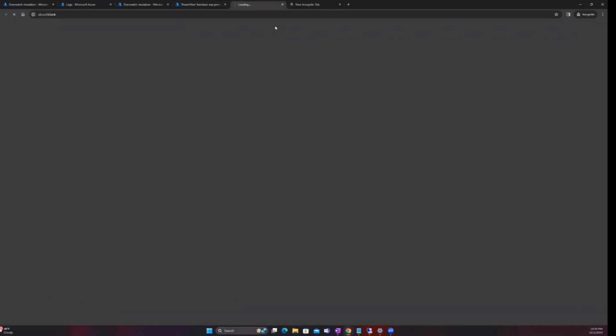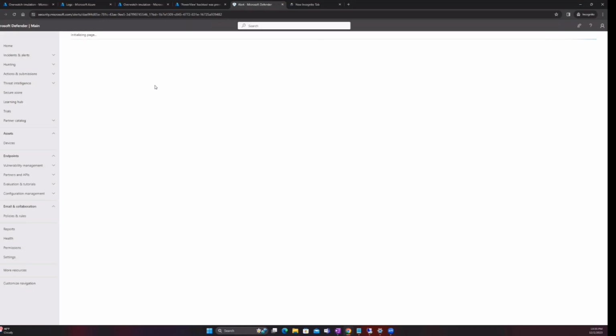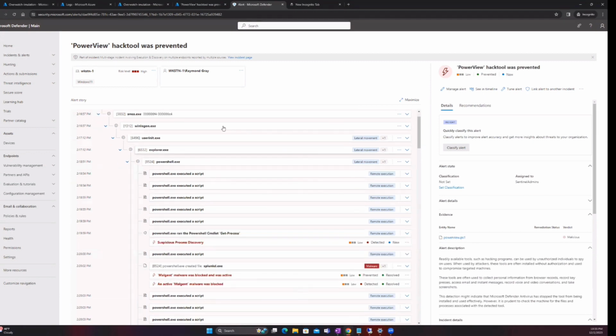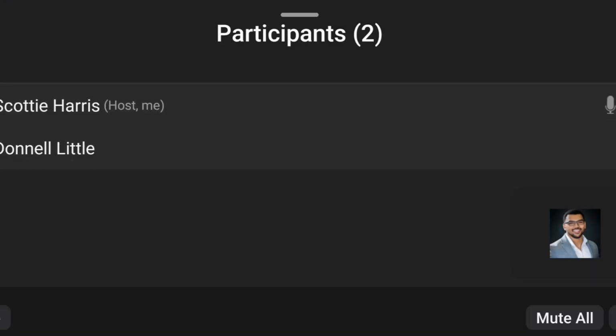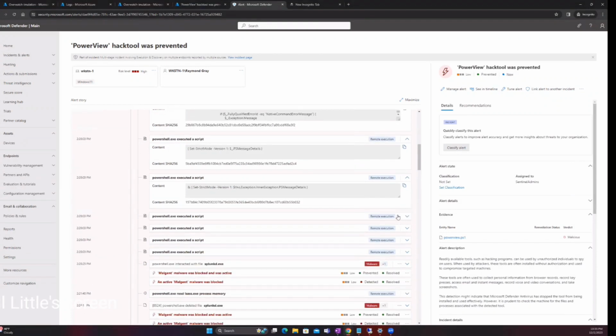Let me look at the actual EDR itself. Let me see if we can see anything in there. That should load. This is super cool. I love the Defender EDR console. I mean, PowerShell executed a script. Yeah, look at all the stuff they're trying to do. And all of this is from Caldera.